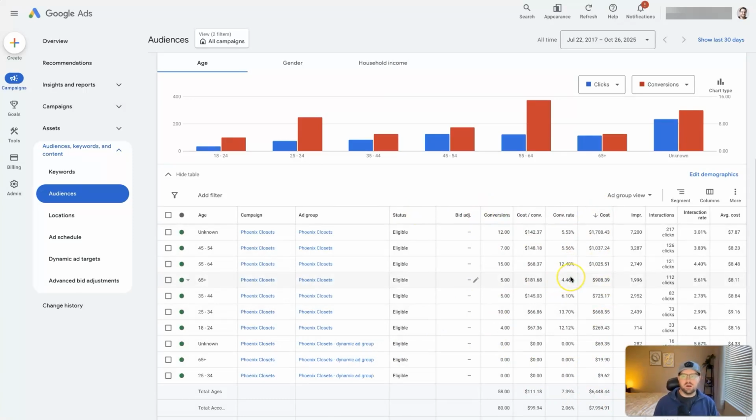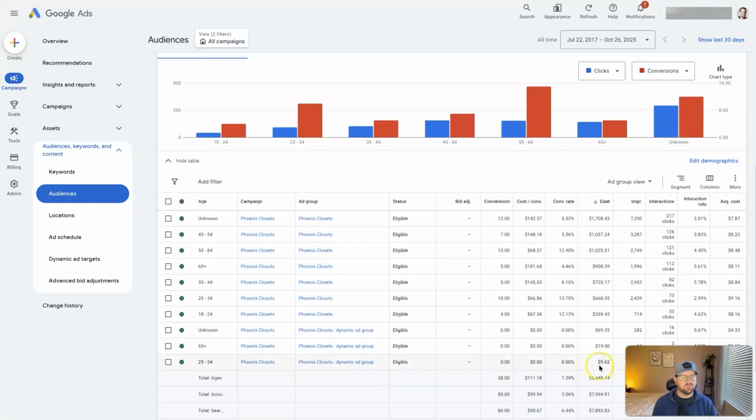Now, when I'm setting a bid adjustment, typically what I'm focused on are the KPIs that matter the most, which in this case would be the number of conversions, the cost per conversion, and conversion rate, as well as the amount spent. Because like I was alluding to before, if we've only spent $9.62 on this age range here with this ad group, it's not going to be enough data for us to have a clear understanding of what's really happening and feel confident that we can set a correct bid adjustment.